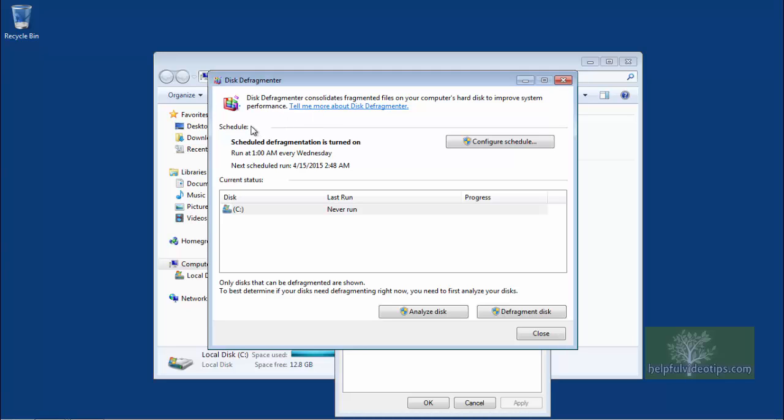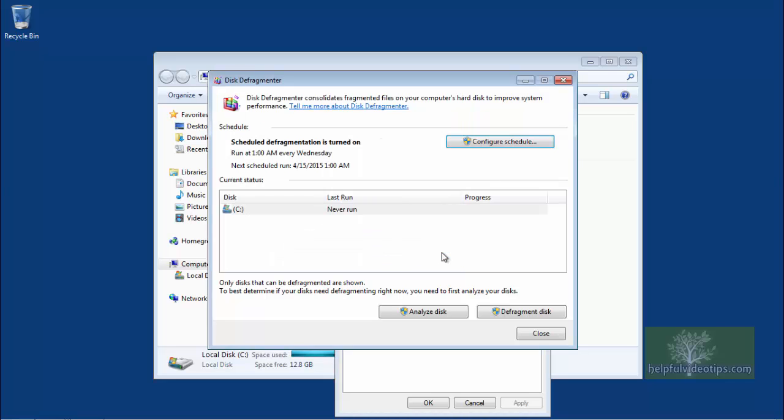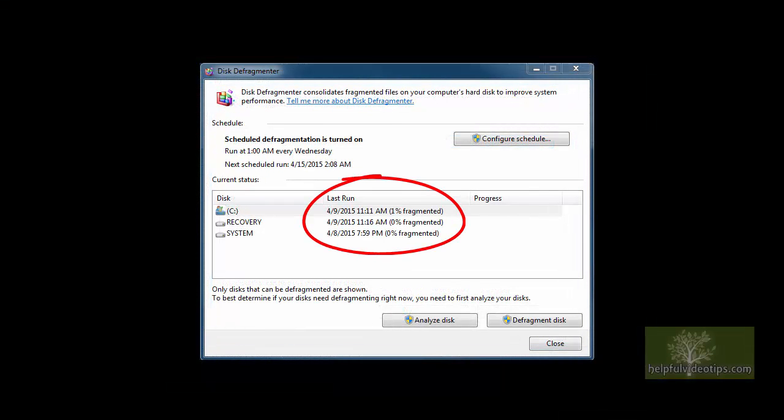If you would like to set up the program to automatically defragment your computer, click the Configure Schedule button. A new window will appear, allowing you to select the frequency, day, time, and disks to defragment. When finished, make sure the checkbox next to Run on a Schedule is selected and click OK. Otherwise, click Cancel. Under Current Status, you can see each disk that can be defragmented, along with the date and time of the last defrag and its percentage of defragmentation after the last defrag.